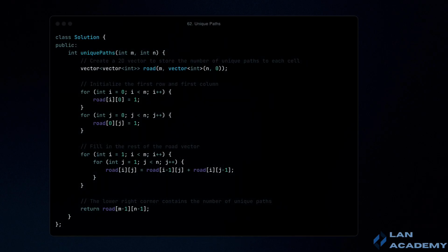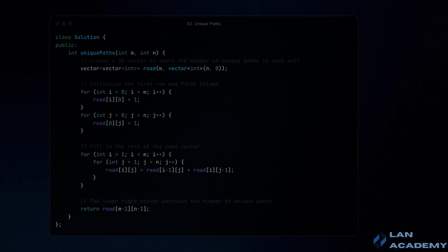In conclusion, the algorithm implemented for solving the unique paths problem on a grid is both efficient and straightforward. By correctly initializing the first row and the first column and applying the recurrence relation to populate the rest of the road matrix, we arrive at an optimal solution with a time and space complexity of O of m times n. This approach ensures that all possible paths are accounted for and that the result is calculated efficiently, allowing us to quickly determine the total number of unique paths for the robot.